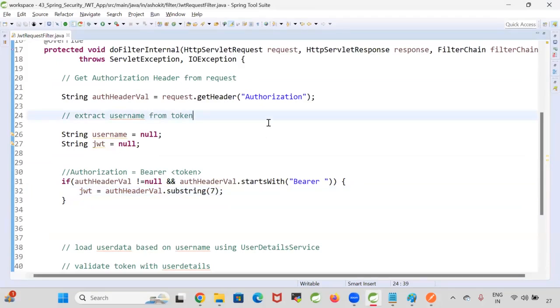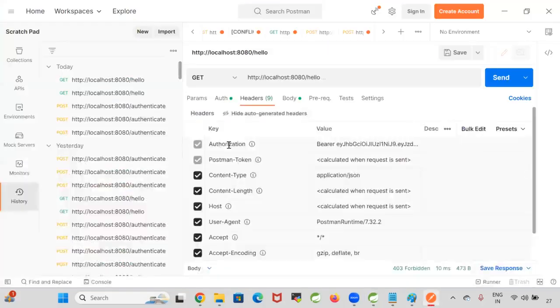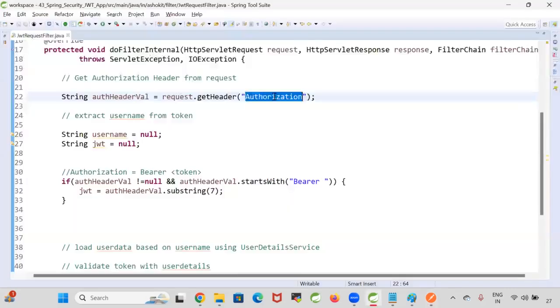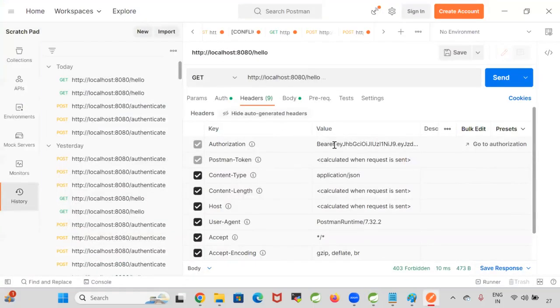In the filter, I'm getting the header value by using a key. What is the key name? Authorization. This is the key. With this key, when I get the header, I will get the auth header value. What will be there in the auth header value? "Bearer space token" will be available.